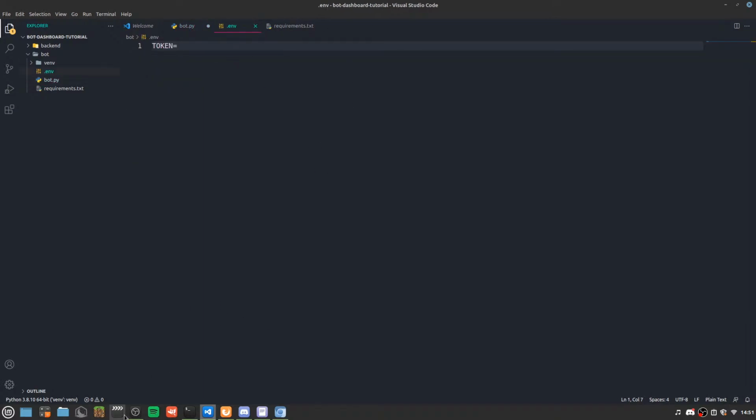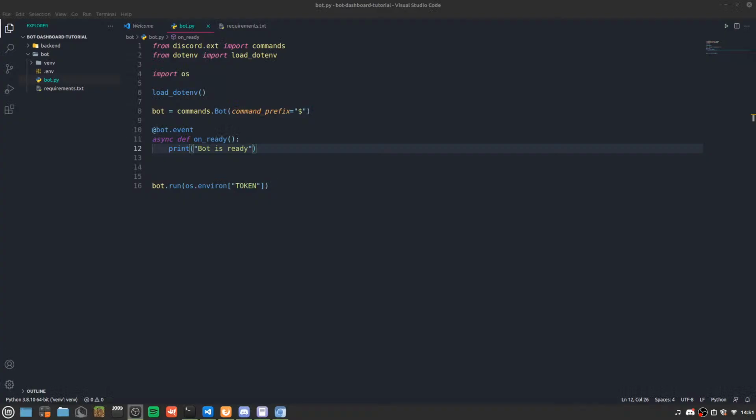Now I'm just gonna paste the token in here, be right back. So I'm just gonna go and copy the token and paste this right in here. Boom. Okay, so I have pasted the token in. So the token for my bot is in .env here.